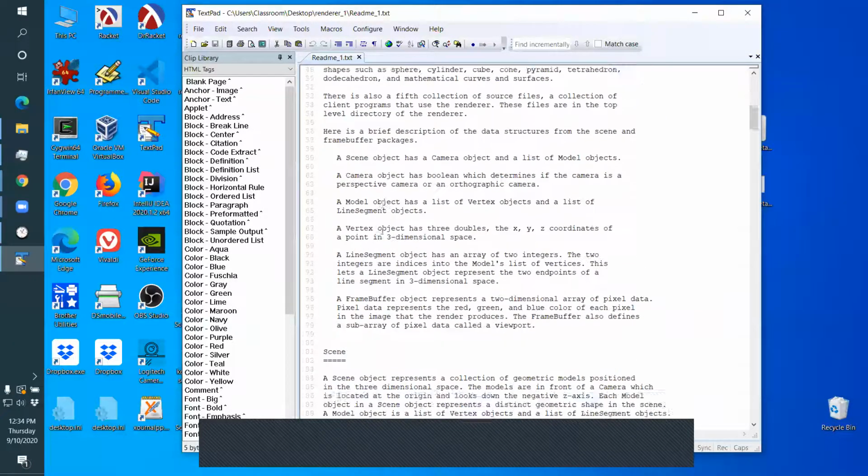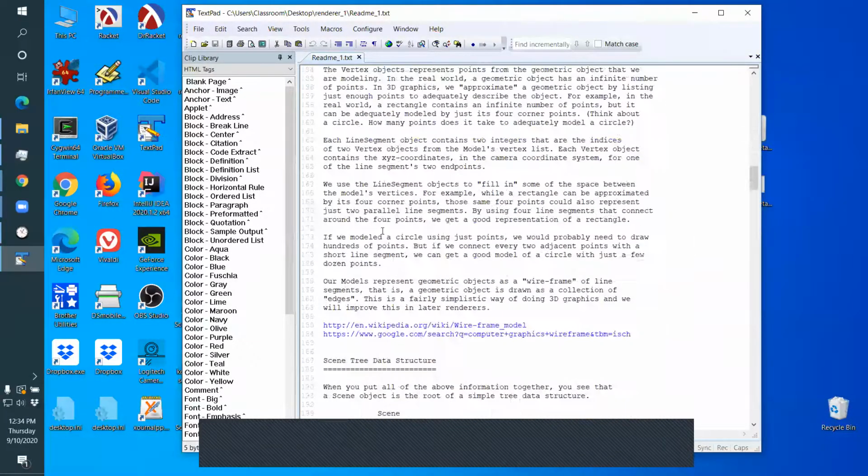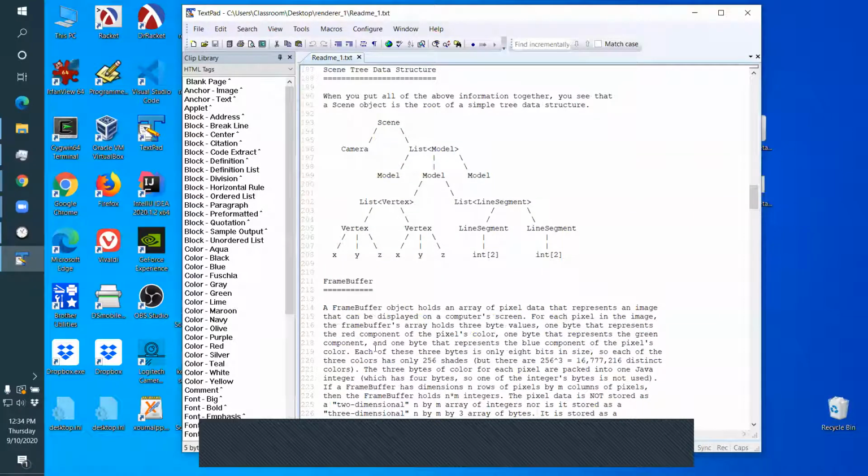The scene data structure was a tree. This is the best way to summarize it here. A scene holds a camera because you need something to take the picture with, so we model that as a camera object. Then we're taking a picture of something, which we consider a list of models. There are a bunch of models in the scene. And then here's the key idea.